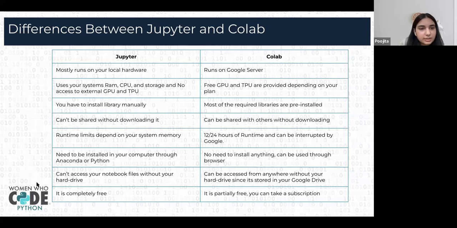Okay, let's get to the next point. Jupyter uses your system's RAM and CPU, and storage, and there's no access to any external GPU or TPU. In Colab, some free GPU or TPU is provided according to your plan. In Jupyter, you have to install every library manually, any Python library which I'm using. In Colab, most of the required libraries which we generally use are pre-installed. Like you saw that NumPy, we didn't have to install it, we just imported it. So it was already installed in Colab.